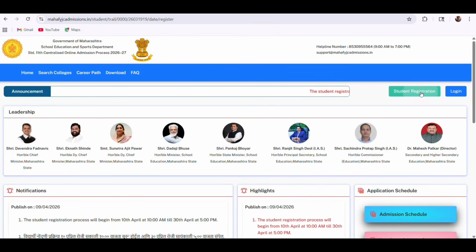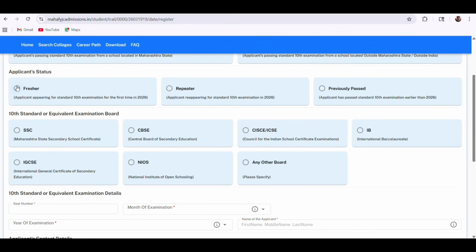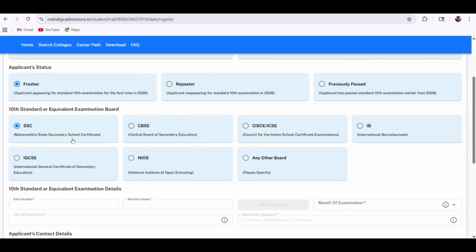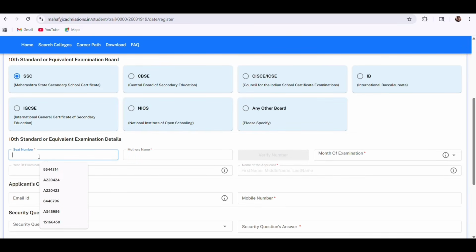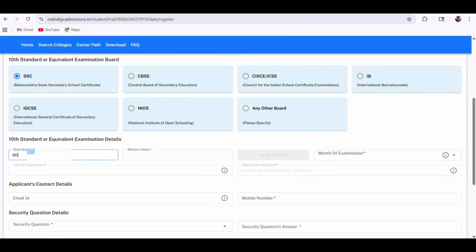Visit FYJC website and click on student registration where you will see various options. Select the options accordingly. The registration process is same for SSC, CBSE, CISCE, whichever board you come from. Then you can enter your seat number which will be on your hall ticket and your mother's name. If you are a SSC candidate, after entering your seat number and mother's name, your information will be redirected automatically. Then select month of examination which will be March or April.